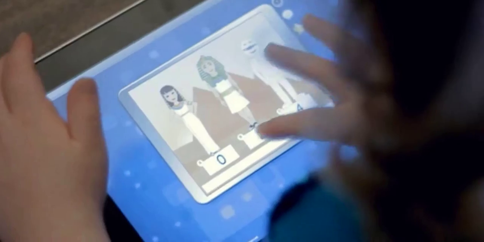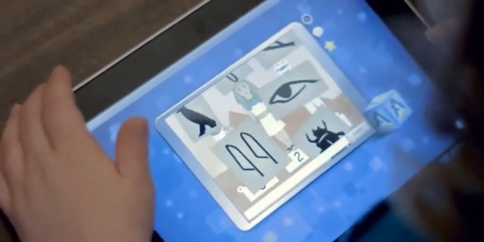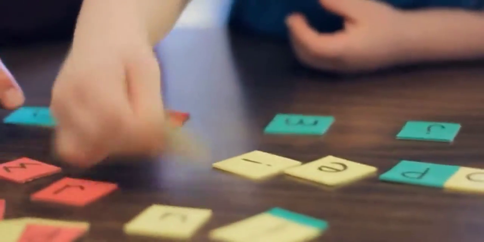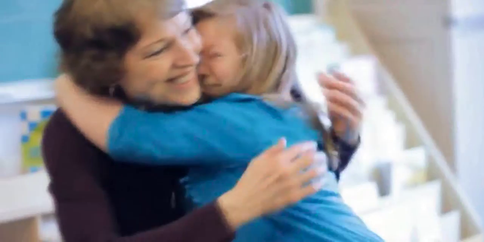We see a difference in her, a big difference in her ability to communicate with people, her confidence in doing other things, enjoying other classes. She just feels like she's more in control of herself in her life.